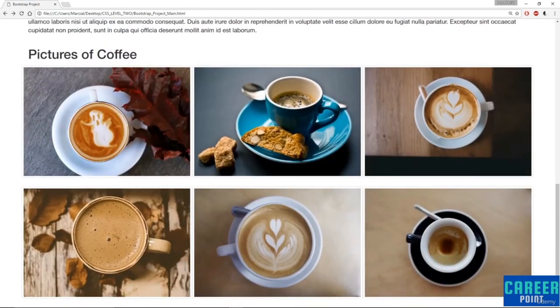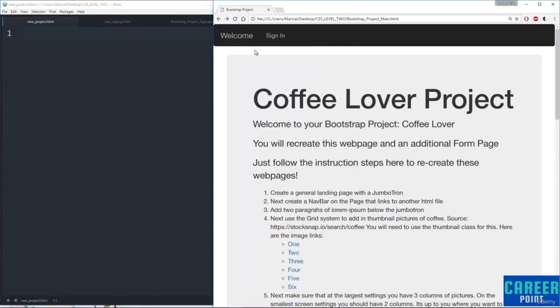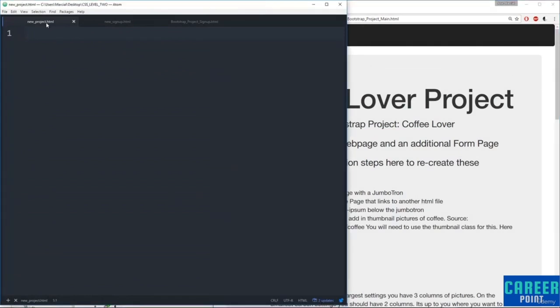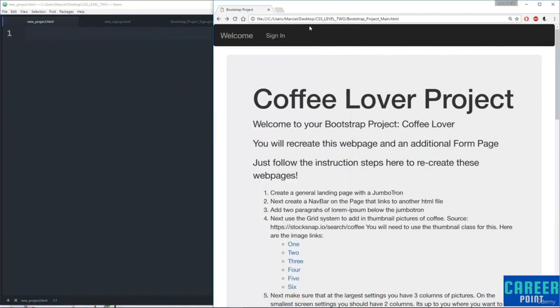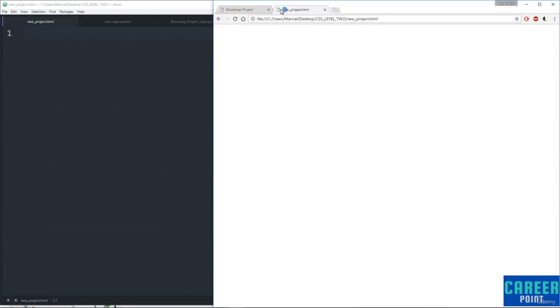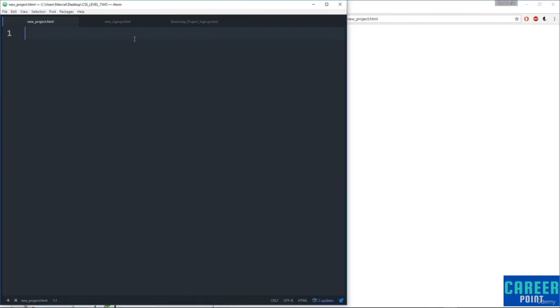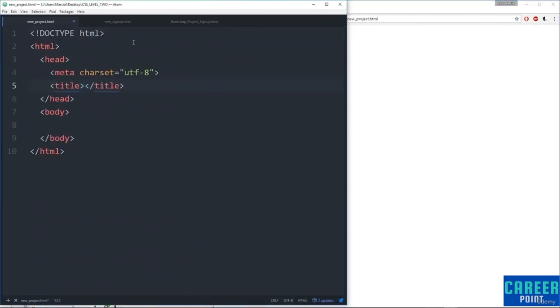Okay, let's get started. All right, so I have my editor here open with my browser behind it. I've opened up a new project.html file, so I'm going to just link to it now. So I've copied its full path, and I'm going to paste it here into my browser. So right now it's blank. Let's add in some HTML code.